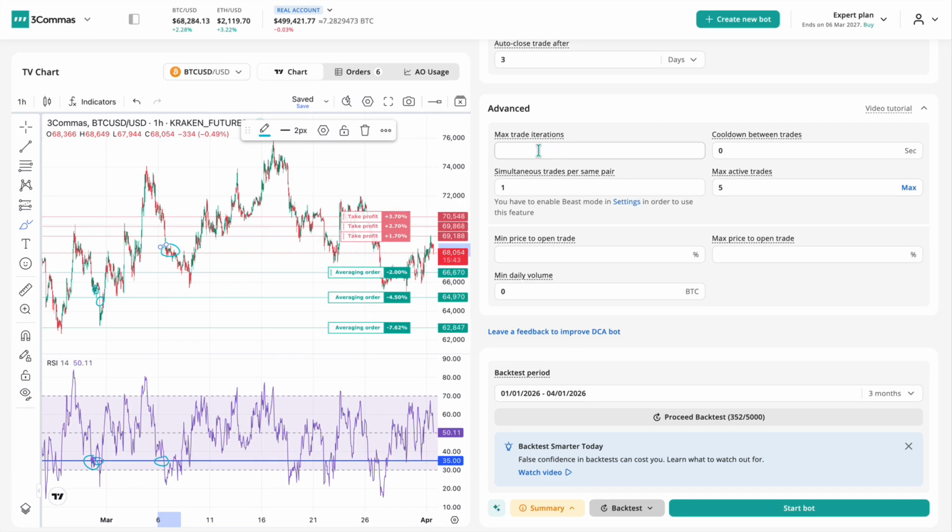In the Advanced Settings section, you can fine-tune key limits to improve performance and reduce risk. You can limit the maximum number of trades the bot can open, add a cooldown between trades, and control simultaneous trades on the same pair, which can be useful for specific advanced strategies. You can also set the maximum number of active trades overall, especially helpful for managing risk when running a multi-pair bot. Finally, define the minimum and maximum price ranges for opening new trades to avoid assets that are too cheap or overpriced, and set a minimum daily volume so the bot trades only liquid markets.